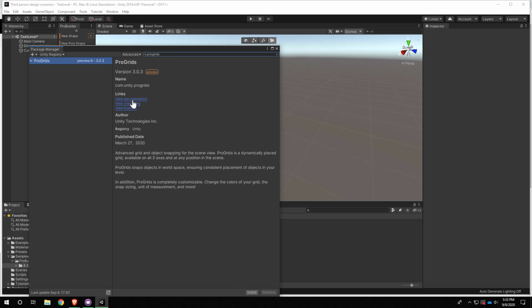Anyway, you can look at it here and learn more about it. However, it seems to me that Unity is trying to build this functionality directly into the editor now that they've acquired this company. So I don't think we'll need to add ProGrids.